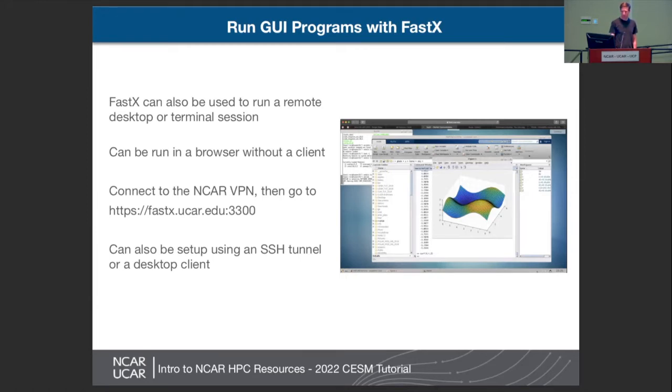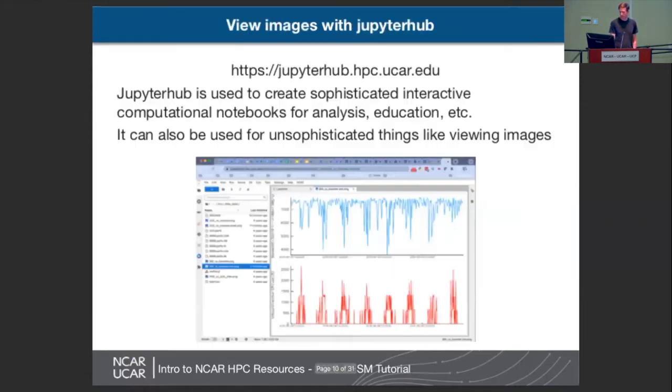And then again, if you don't want to connect to the VPN, there are a couple ways to SSH tunnel and set up FastX over an SSH tunnel too. Again, I just want you to know that exists. You don't need to know the details. If it becomes important, come find me or submit a help ticket, and we'll show you how to set that up. Or, better yet, walk through our documentation, because our documentation has a pretty good instruction set for getting FastX going.